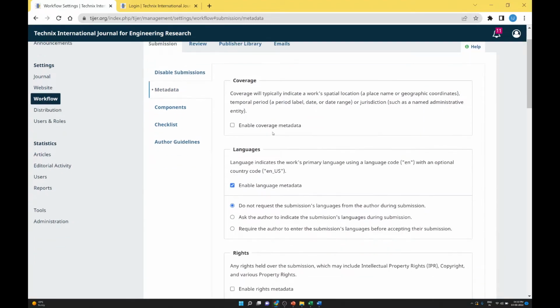Second is metadata. In metadata, there are different types. The first is coverage. Coverage is the period label, date or date range, and the geographical coordinates. If you want to enter the coverage metadata, you just have to enable it.